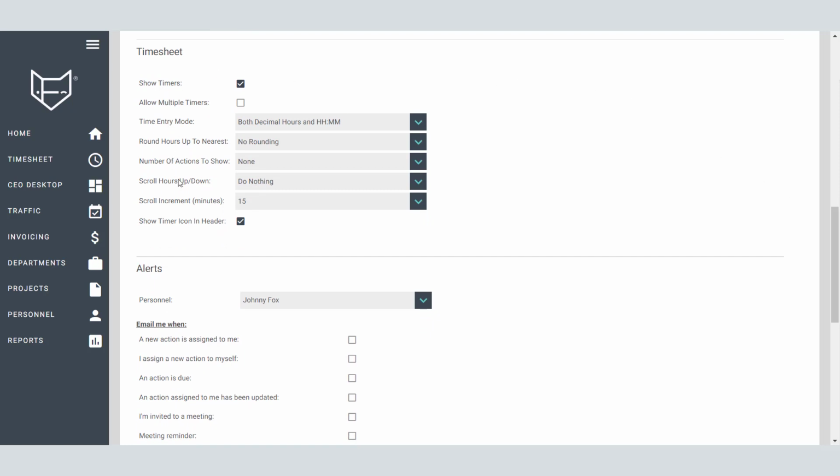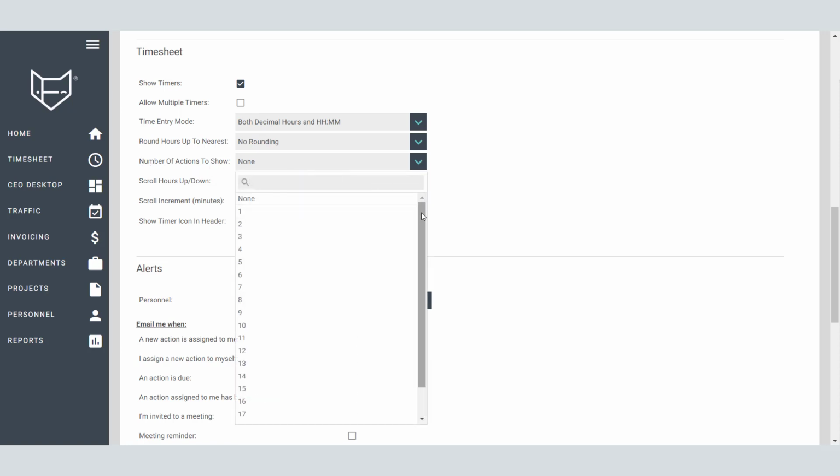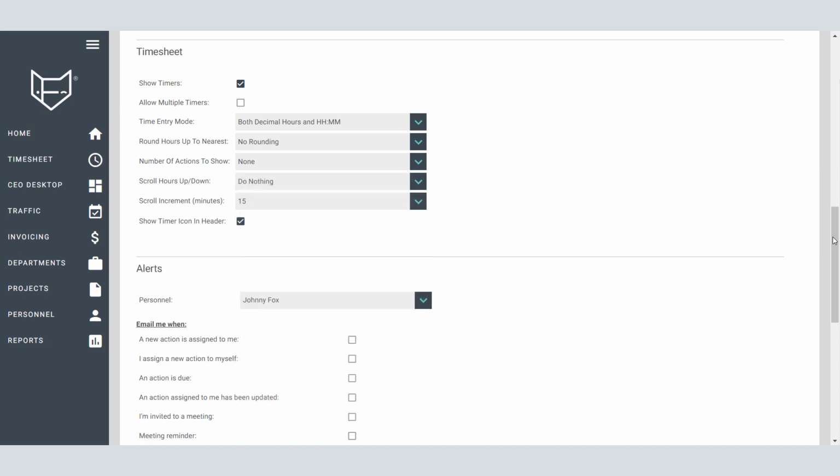Timesheet is the next section you can make some changes to. There are a couple things we should highlight here. One is allow multiple timers. This means starting a new timer will not end your previous timer. Do keep that in mind. If you are in Premiere or in-house, you can also allow for actions to show on the timesheet page rather than flipping between it and the to-do list.